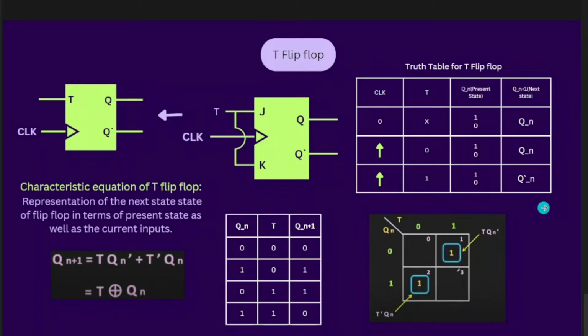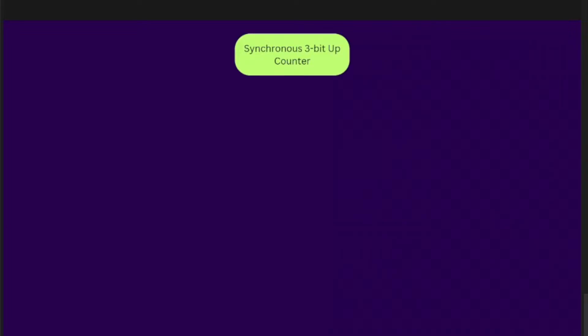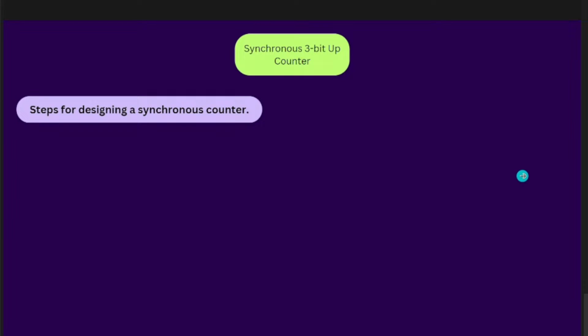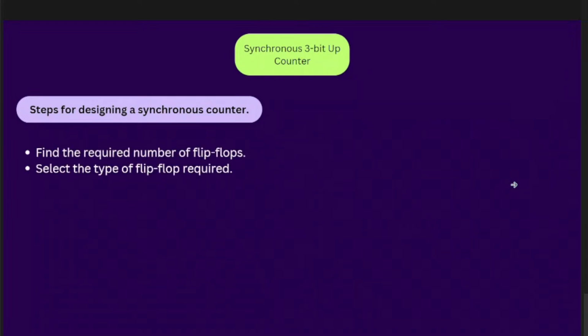So we'll move on to building a synchronous 3-bit up counter. Here we'll be making a counter in Logisim. Let's see the steps for designing the synchronous counter.